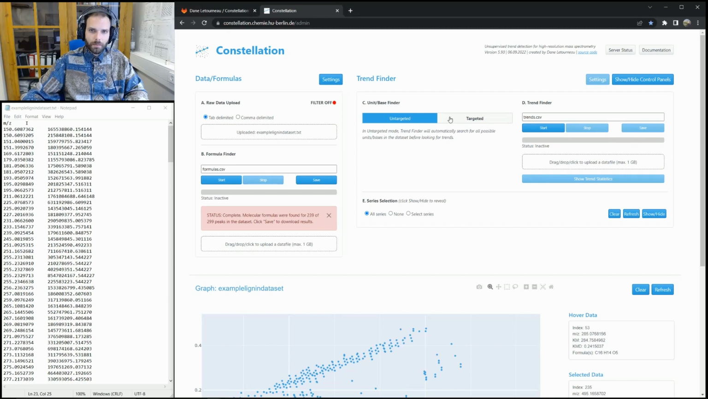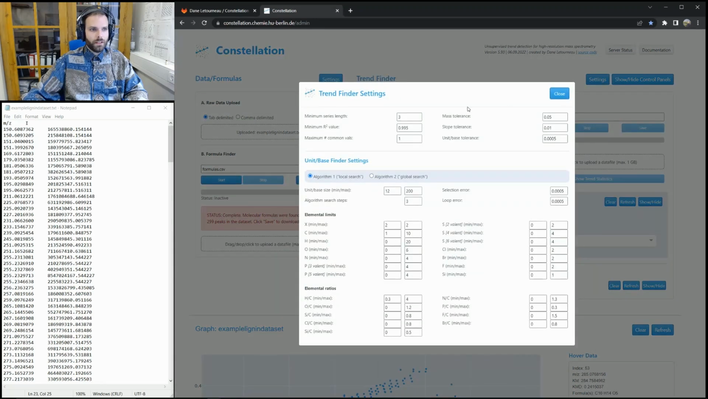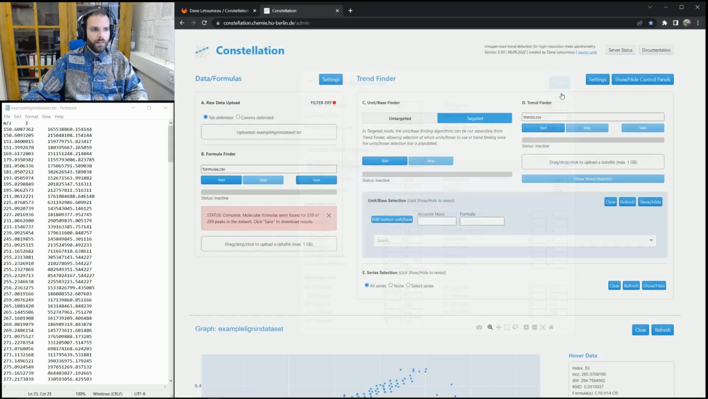So in targeted mode, you immediately have more options to take into consideration. You can see this whole new area opens up down here, and the settings button now activates. So you have this plethora of parameters available in the settings pop-up window, which we won't describe in detail in this video, but rather save for a future tutorial. And secondly, you have this new set of controls which appear just for unit and base finding, which is essentially the first step of the trend finding process that you now have more control over.